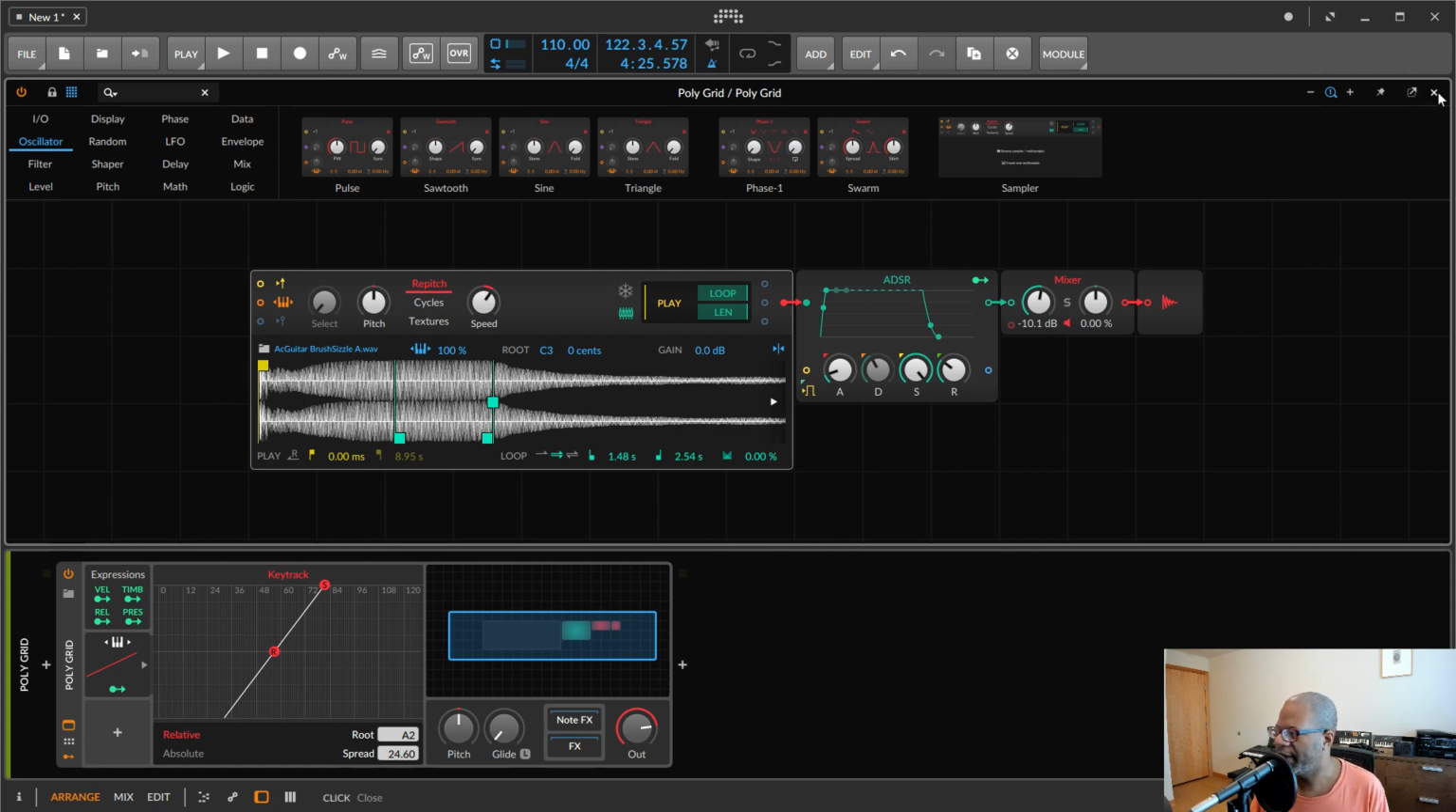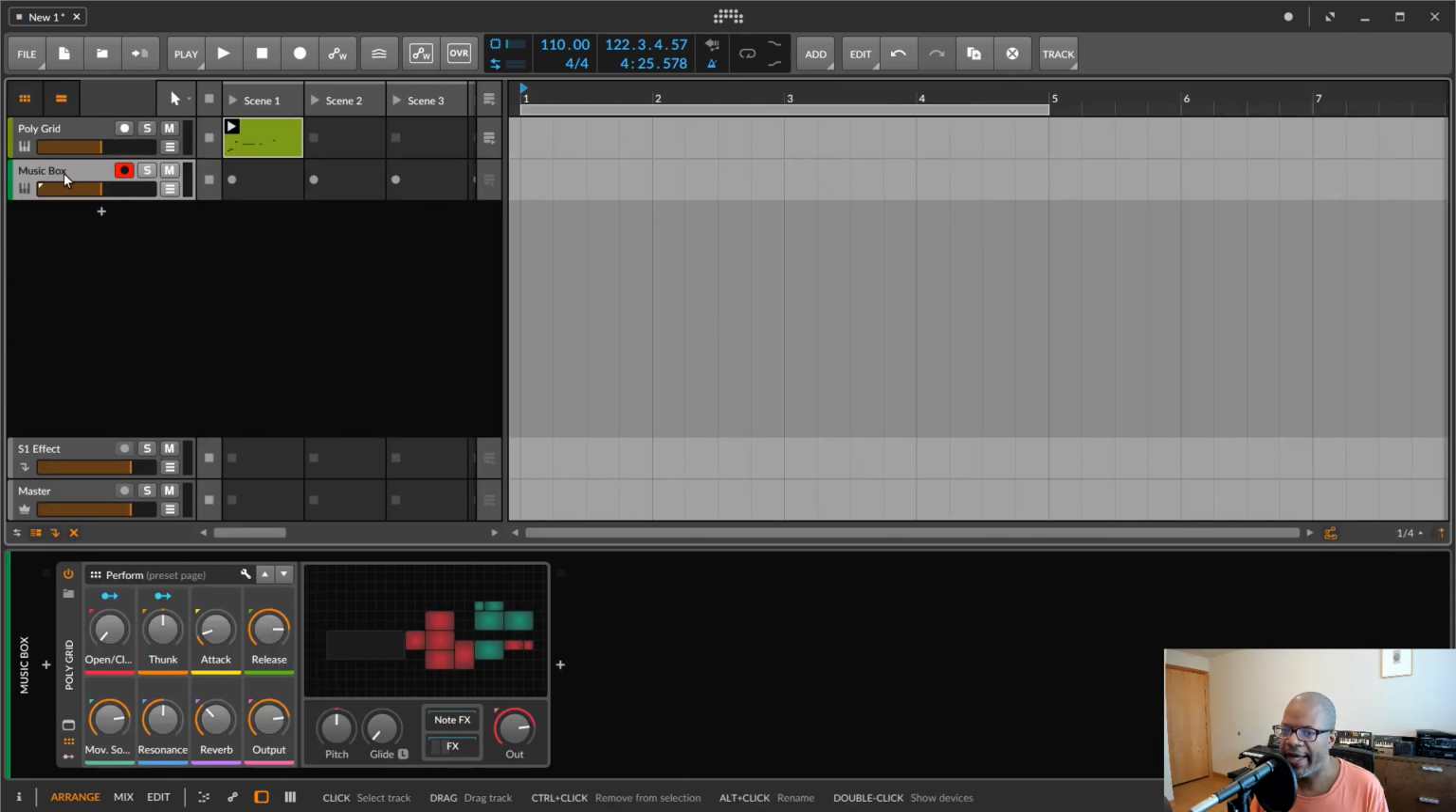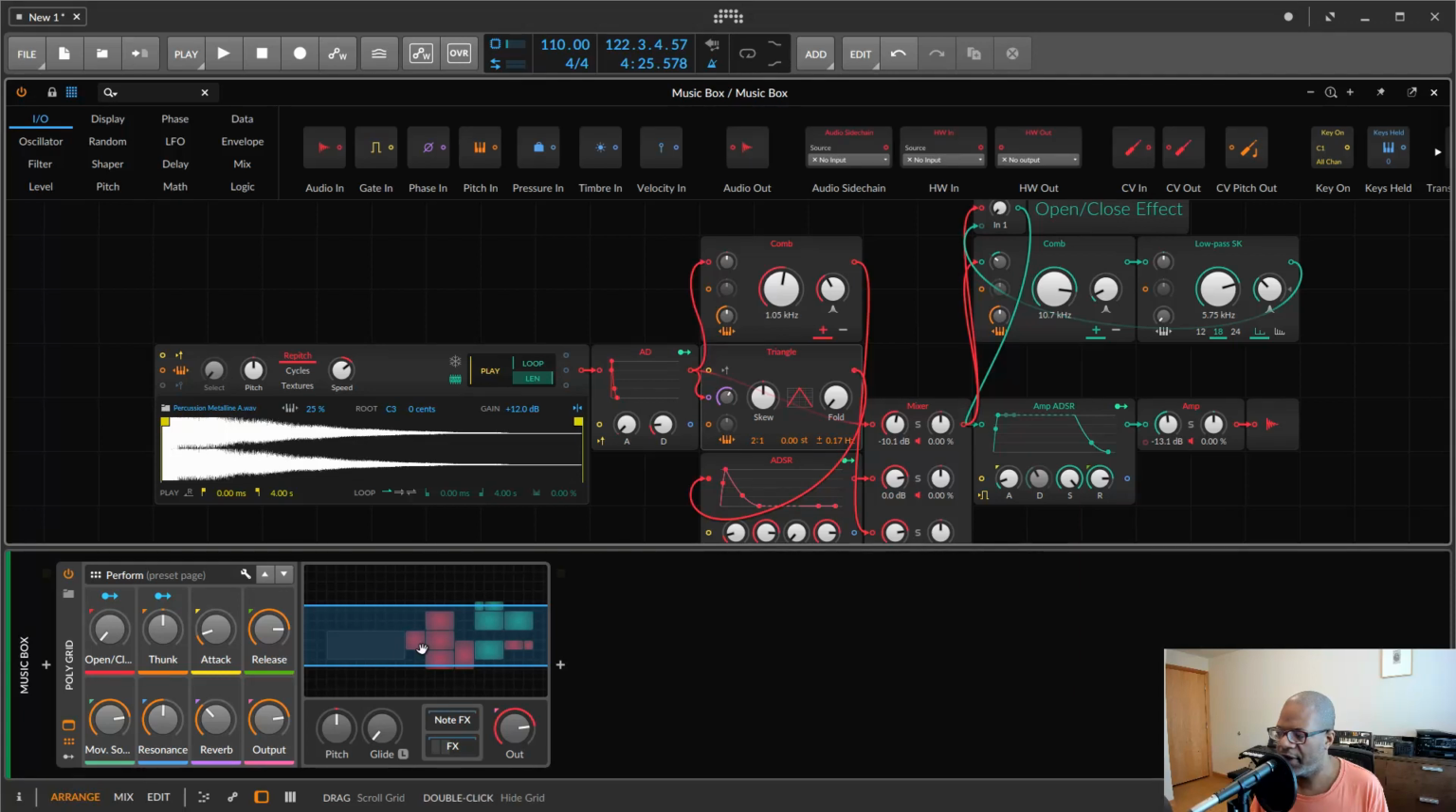I'm going to go into a sound that I made that you can access in Bitwig right now if you have the demo or if you own it. It's called a music box, and let me just play it real quick.